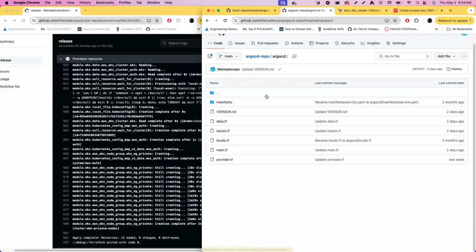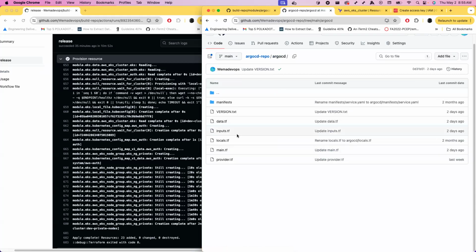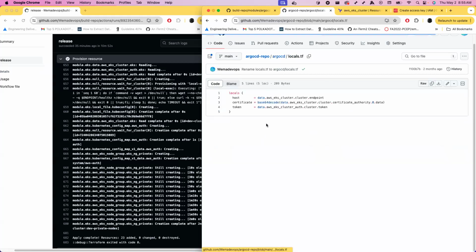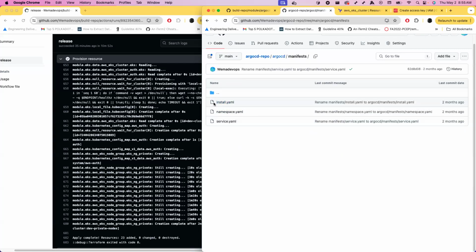So with that, if I go to my inputs, I added this application, that's just a variable. Then the secret, that's also a variable. I didn't pass any default, so I made this required, so that when we are calling the module, we can pass those, right? And then obviously this local, those are the local block for our provider. And then the only manifest that I now have here is the install for ArgoCD, the namespace, and the service. So these are the only things that we are baking into our module.